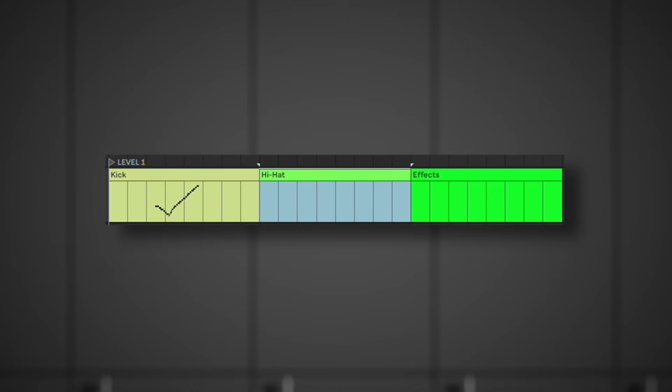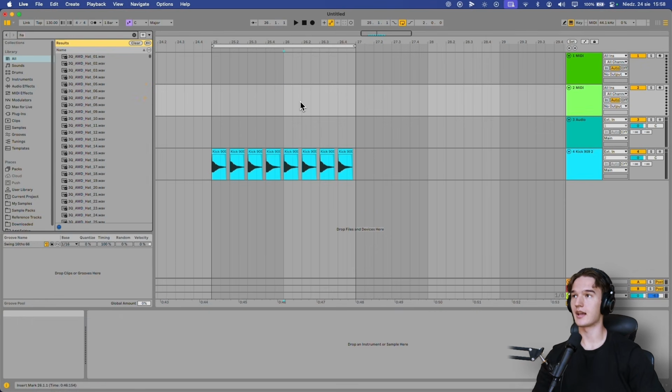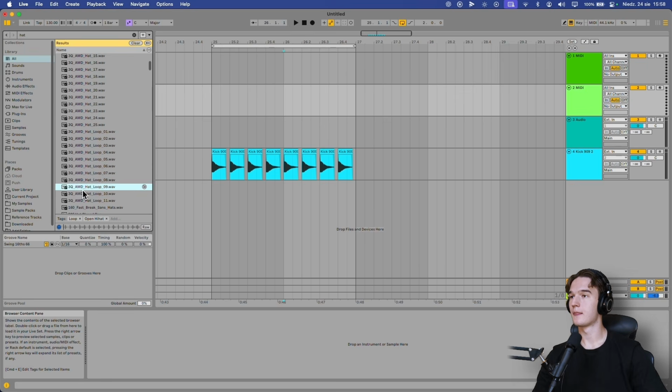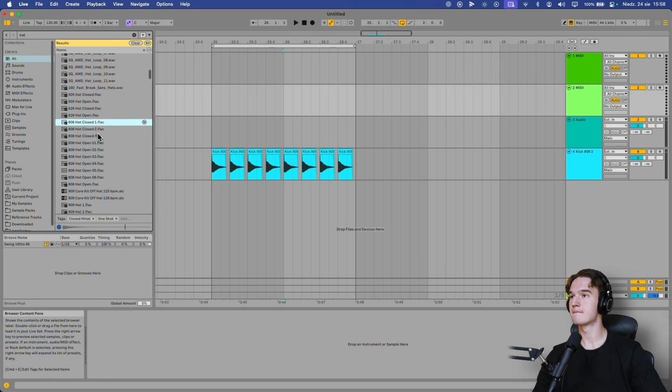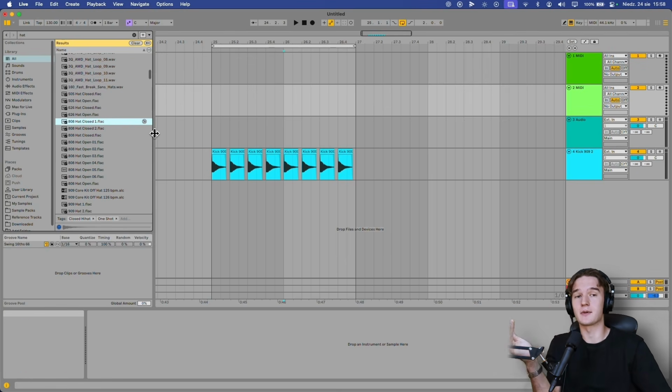Now it's time to add a hi-hat. So press Command F and type in hat. This one's cool. And I could drag it in just like I did with the kick, but we've already done that, right? And there's actually a much better way to do it. Or anyways, it's one that I prefer.